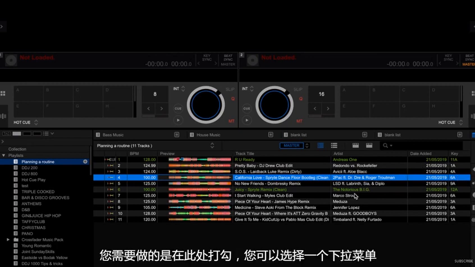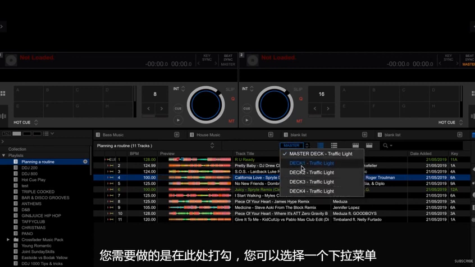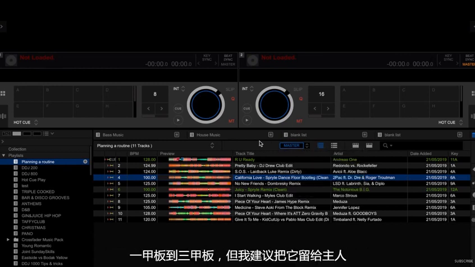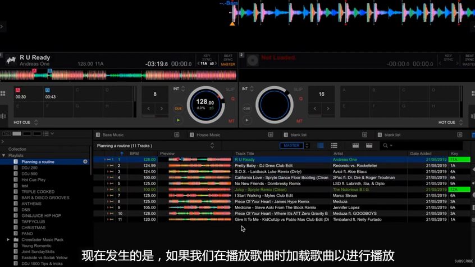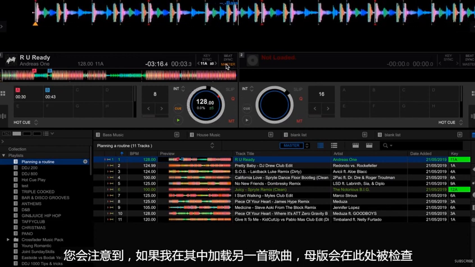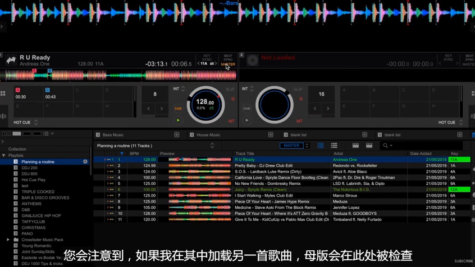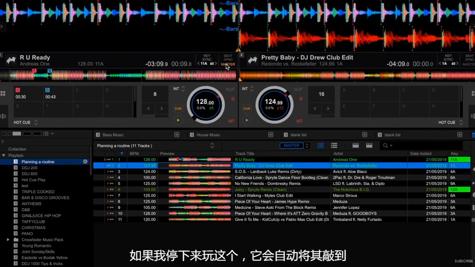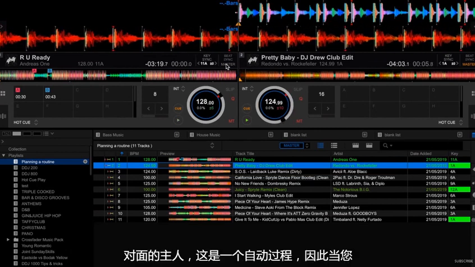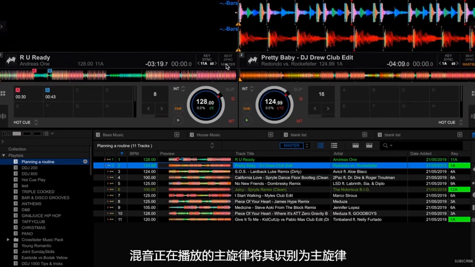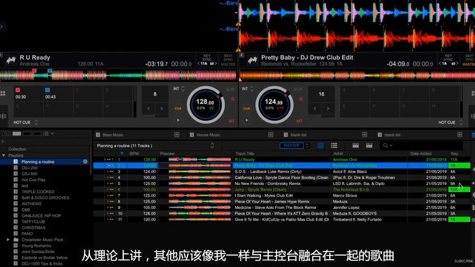Now, the last thing really that you need to do is to tick this here. There is a drop down and you can choose deck 1, deck 2, deck 3, deck 4, but I'd recommend leaving it on the master. So now what happens is when we load a song in to play, if we hit play on that song, you'll notice that the master gets checked here. If I load another song in, if I stop and play this one, it automatically knocks it over to the master on the opposite side. This is an automatic process so that when you're mixing, whichever the main tune that's playing, it recognizes that as the master song. Then in your library, it will highlight green in the key column any other songs that should theoretically mix in key with the master deck.